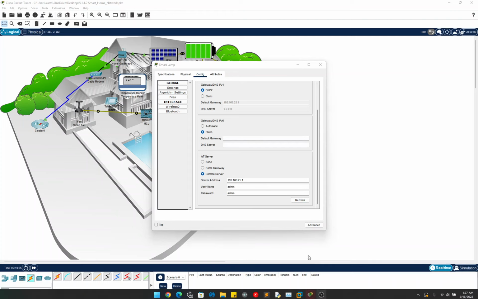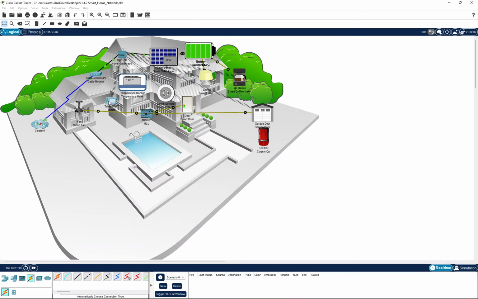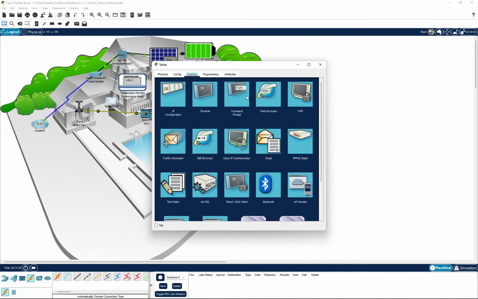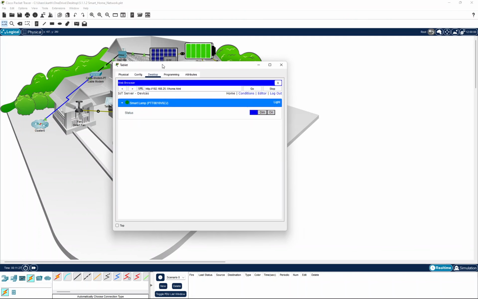Let me just make sure that the video is recording. Yeah, it's connected. So we're able to connect the lamp to the router. Let's go back to our tablet PC and open the web browser. Let's type in 192.168.25.1 to log into our gateway, and the username and password is admin. When we log in, we're able to see we have our smart lamp.